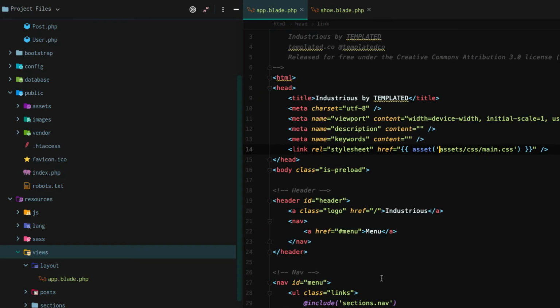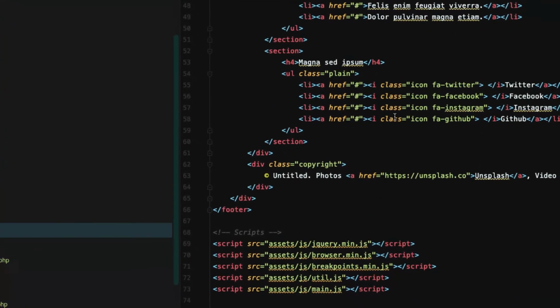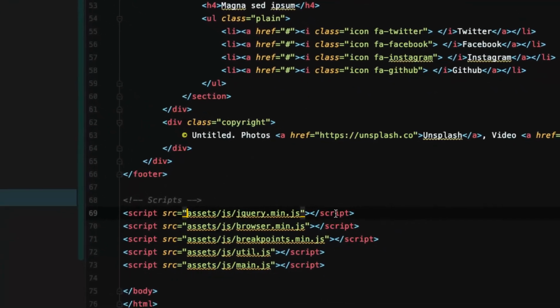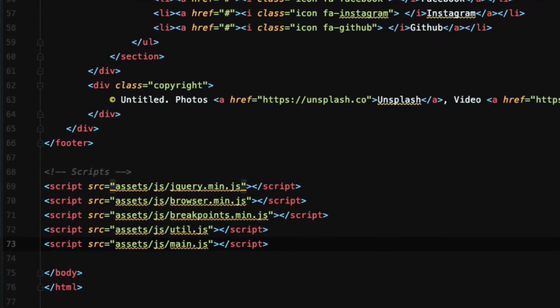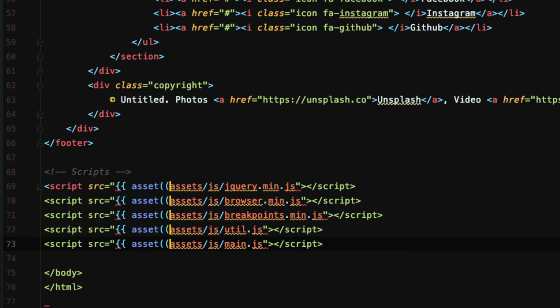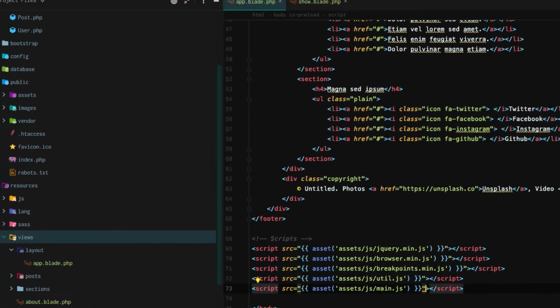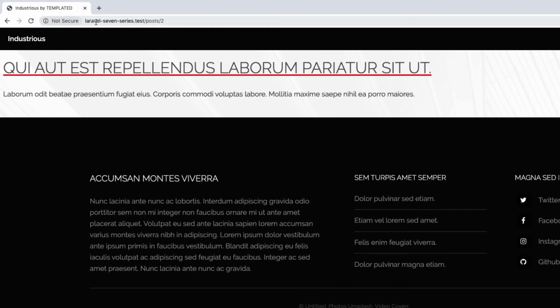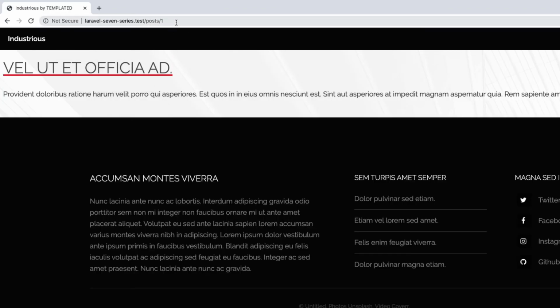So let's use that asset helper function and scroll all the way down to the bottom of our page and use it to load all of our JavaScript files. We're just going to add the mustache braces, use asset, and then of course use the single quotes. Once we close out the asset, we are good to go again. If we reload our page, it all works. We can go to all of our posts and voila.